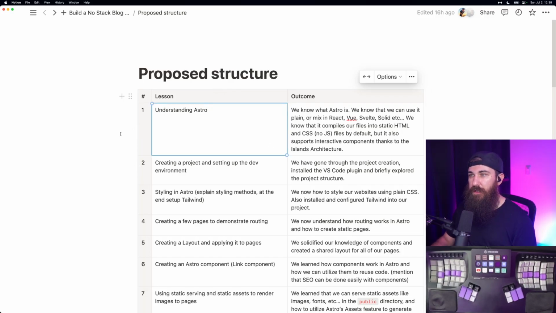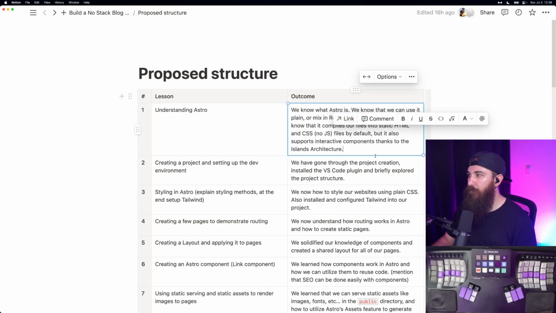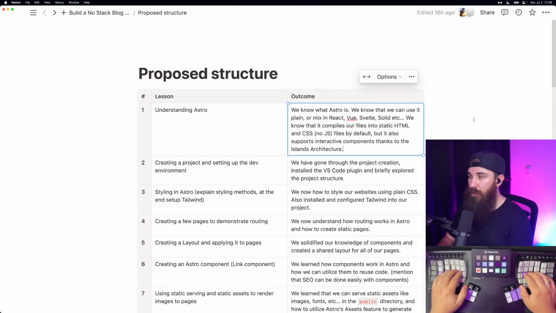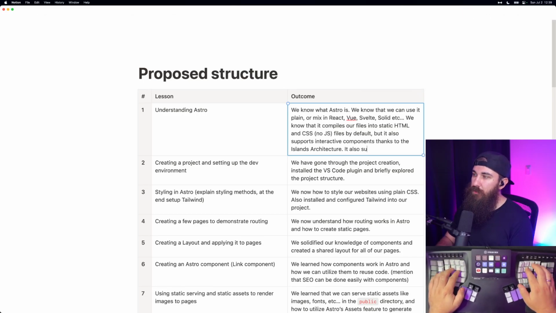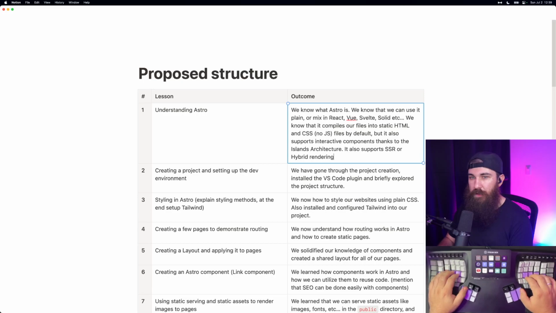So we start by understanding Astro, a lesson where we just learn what Astro is, that we can use it plain or mix in React, Vue, Svelte, Solid, etc. We know that it compiles our files into static HTML and CSS, no JavaScript by default, but it has support for interactive components thanks to the islands architecture. It also supports SSR or hybrid rendering. Yeah.